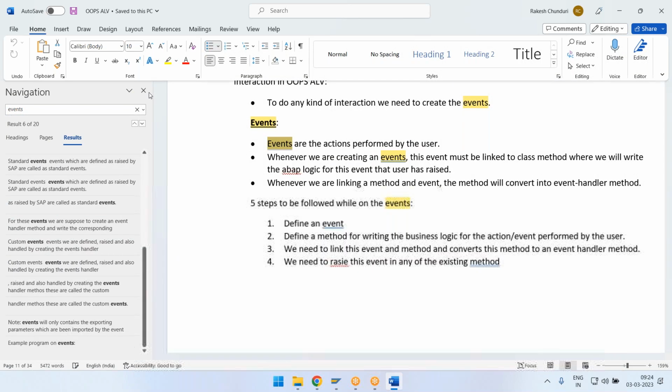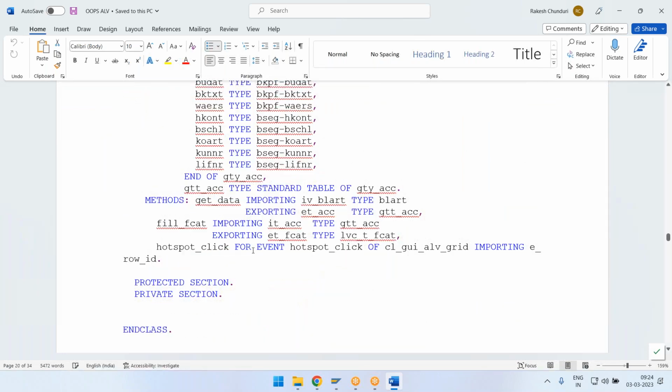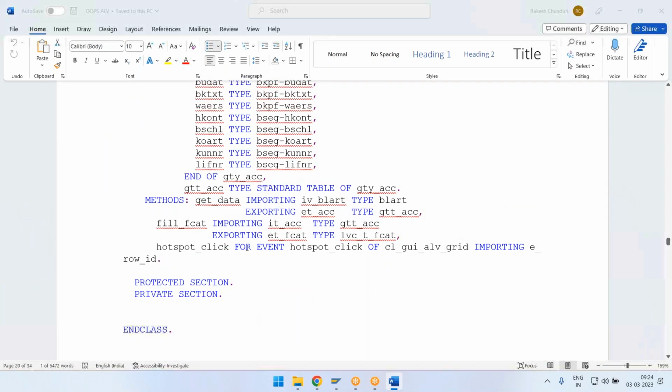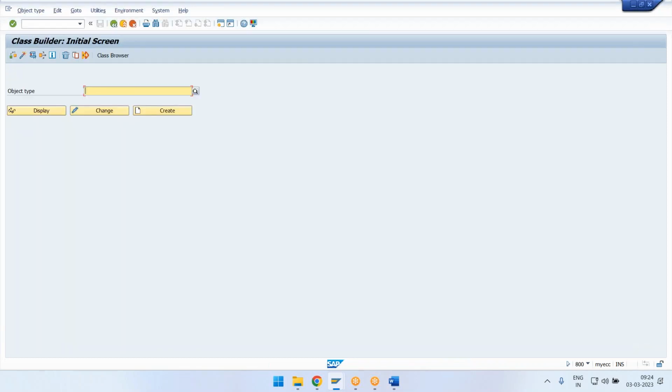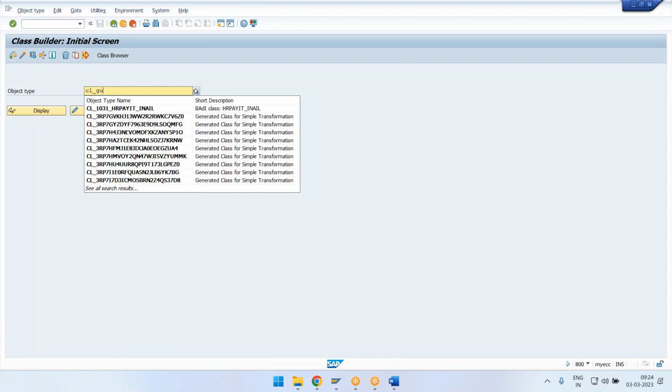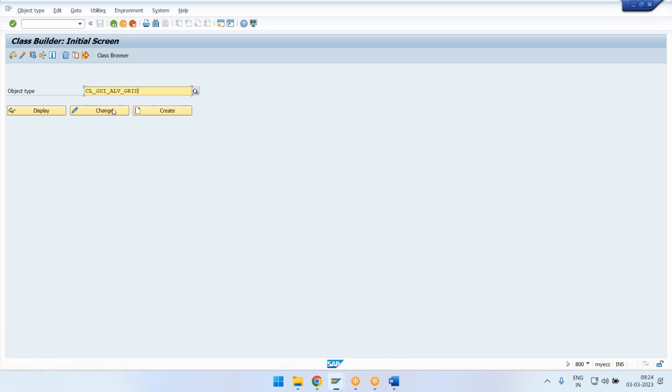Events are the actions that are going to be performed by your user. Now, if I come here, this is methods, so that's the issue. It should be for event. So what is the event? I'm going to use an event called hotspot click in the class CL_GUI_ALV_GRID.